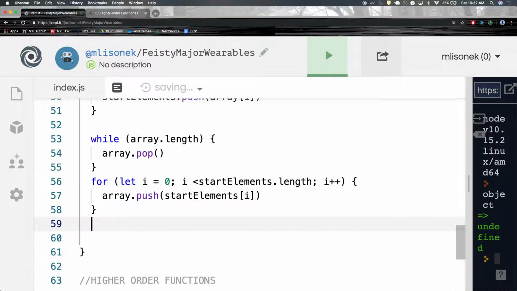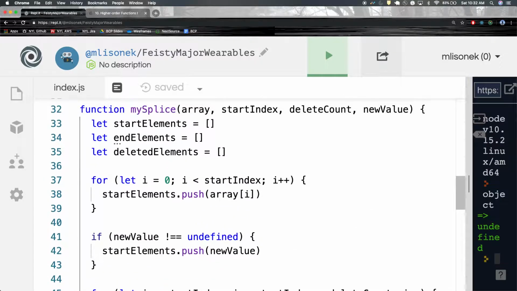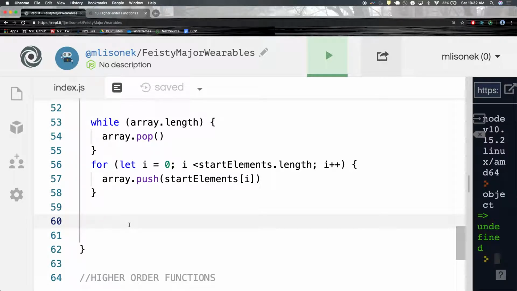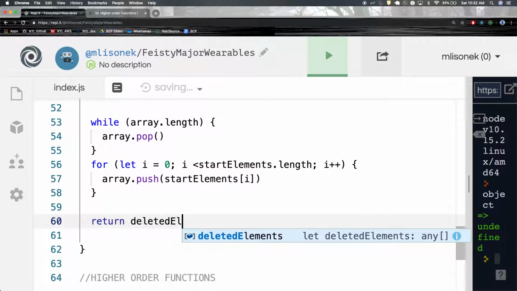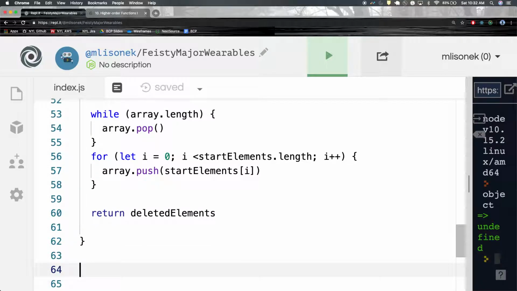But now splice returns an array of the deleted elements, right? So that's why we stored this deleted elements thing right here. So at the end, you could just return deleted elements. So let's see if this works, right?